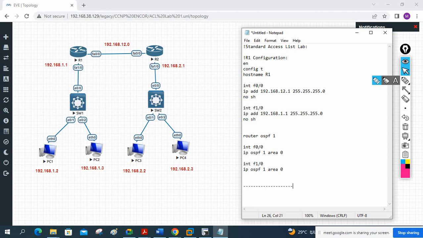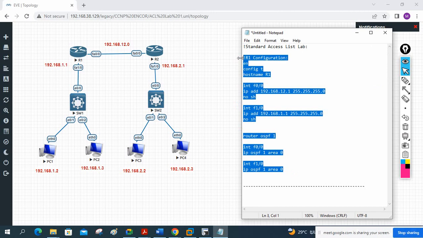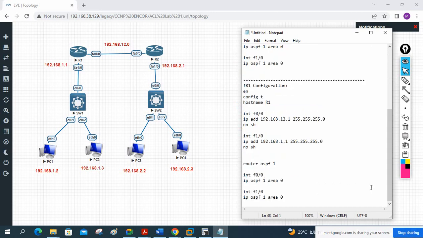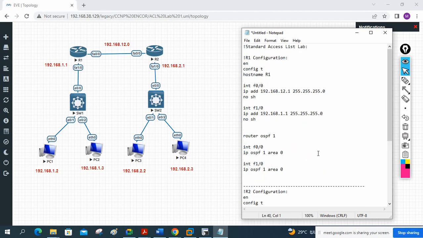So let me divide this notepad. This is the R1 configuration. Now I will do the R2 configuration. So simple, same thing, I will copy paste and we will modify as per our requirement. If you see, this should be 2, this should be 2, and here this should be 2. This IP should be 12.2, and here this should be 2.1, and the interface same thing, FastEthernet 1/0, 0/0. So this configuration remains the same.